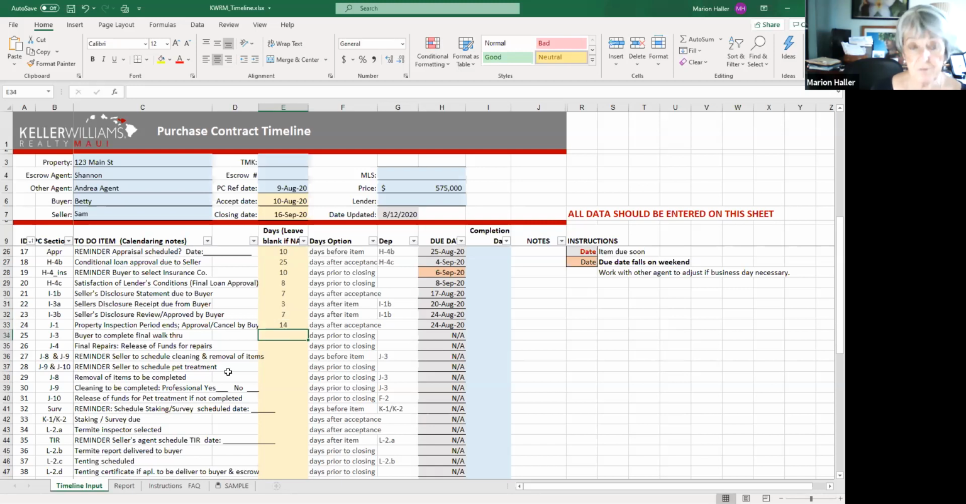And then we've already filled in the J1 inspection period, and J3, buyer to complete final walkthrough at 5 days prior to closing. And then final repairs and release of funds of repairs, how many days before closing? And we say 0. And then J8 and J9 is a reminder for the seller to schedule cleaning and removal of items. Well, I'm the buyer's agent, so I might just check with the listing agent and say, have you got a cleaner set up and whatever, or I might not. That's kind of up to, you know, depends on the agent.